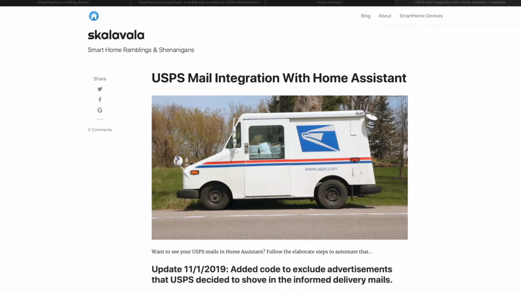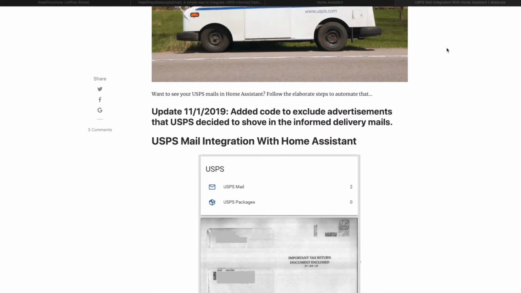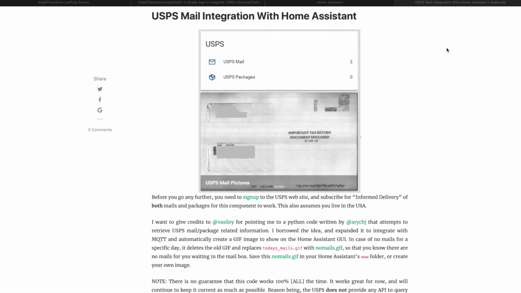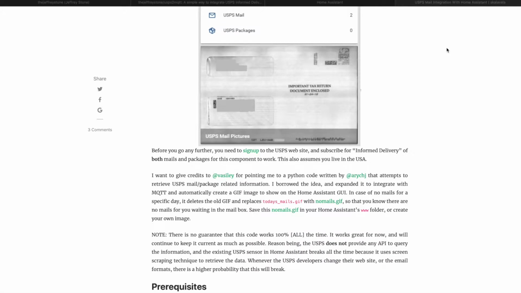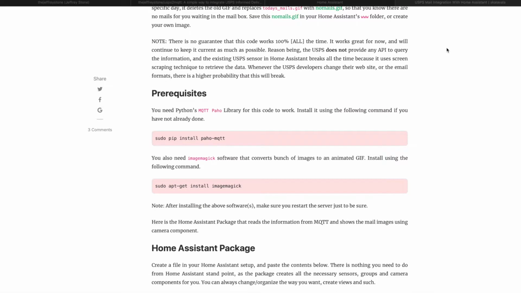The source material or inspiration we're going to be using for this project is out there on the internet. You may have already found it if you've been searching for how to integrate the USPS Informed Delivery with Home Assistant. I will link to this in the description. This is a wonderful site that walks through this. You can read through this if you want to. You can follow this. These are, I think, pretty well written. This is what I used originally to set mine up.